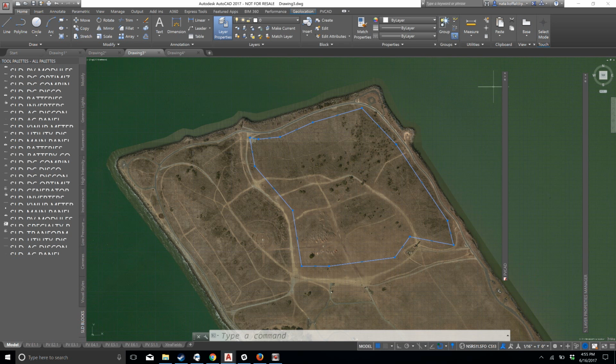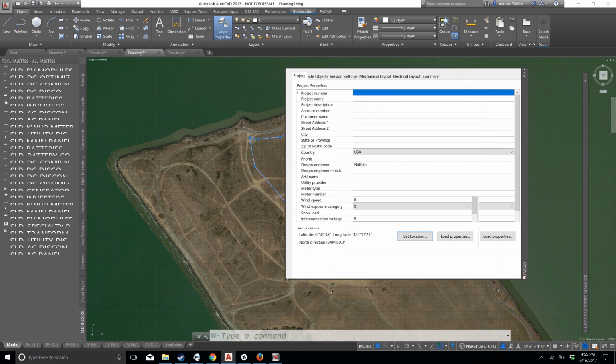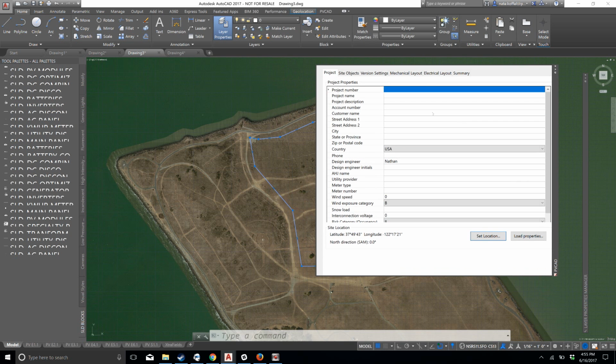And then after you have your shape, we're going to go back to our dialog window. Now remember, we're moving typically left to right. So the first page is just project information, and you can fill all this out if you'd like. You don't have to do design, but it's the information that will be carried over to your paper space, such as the project name, description, address, phone number, meter type, meter number, etc.